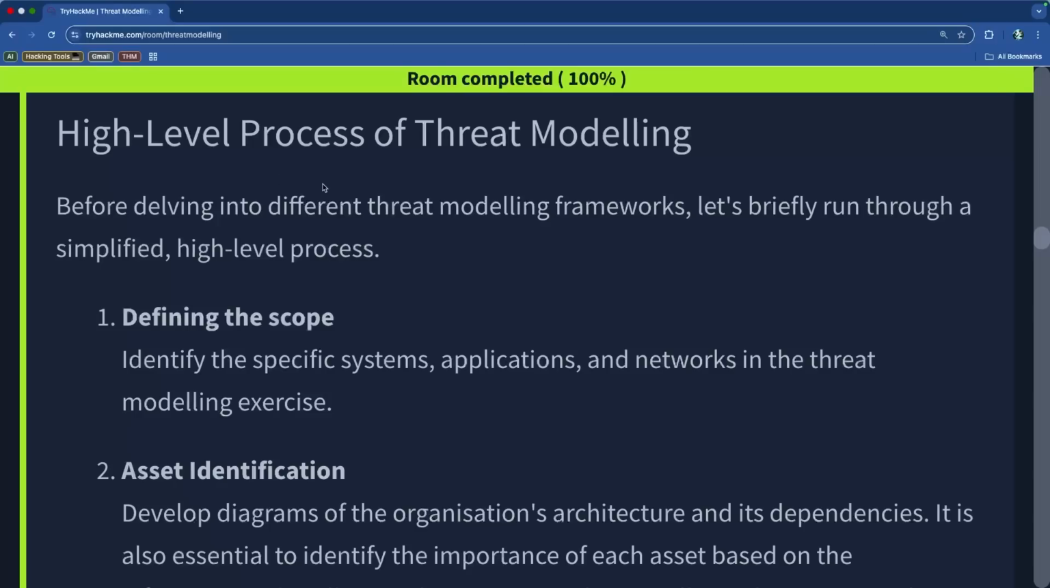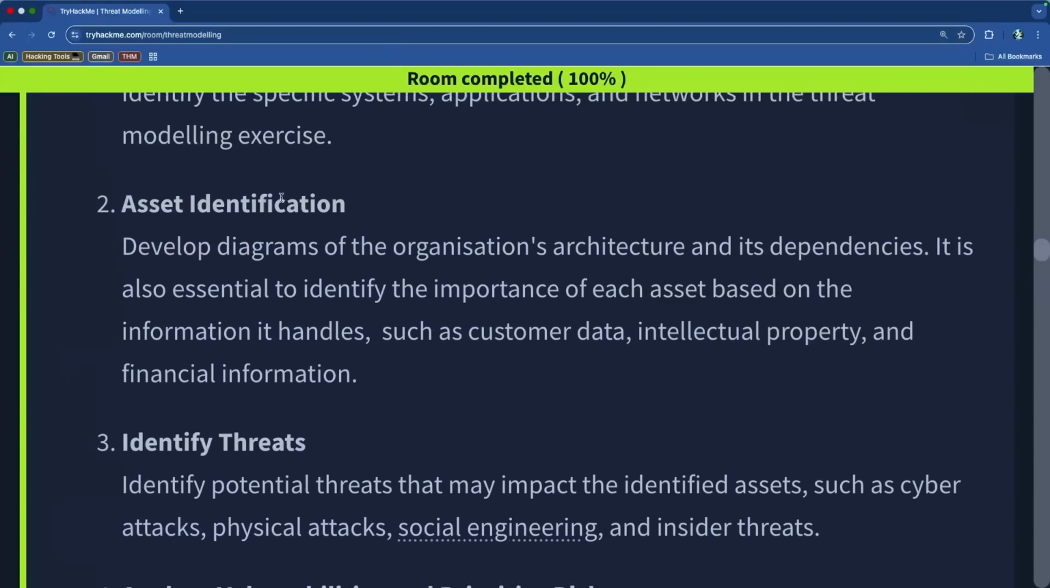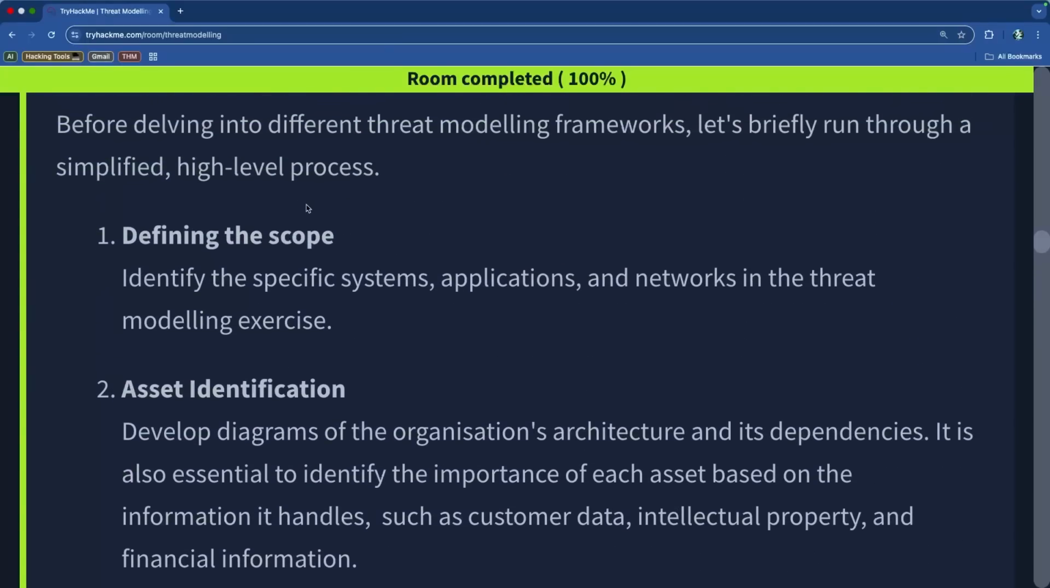So the high level view of the process of threat modeling goes into these steps that we have right here, right? So these are things that you would do continuously. And we talked about this in the last video as well. We're just going to look at it in further detail today.